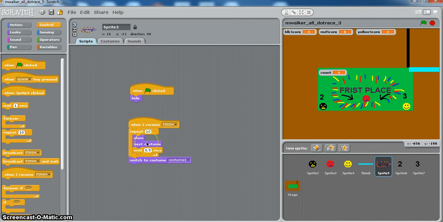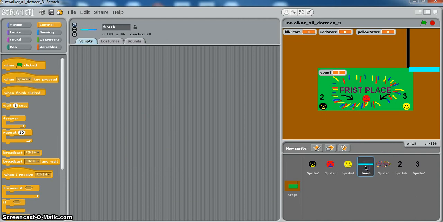It's going to show, which is everything's going to pop up. And for this one, it's going to switch to the next costume, wait 0.5 seconds, and keep doing it 10 times. And then at the end, I wanted to stay on costume 1, which is first place. And then if I hit the space bar again, it resets everything. Notice I have a finish line, which is right here, and my track, my starting line right there.